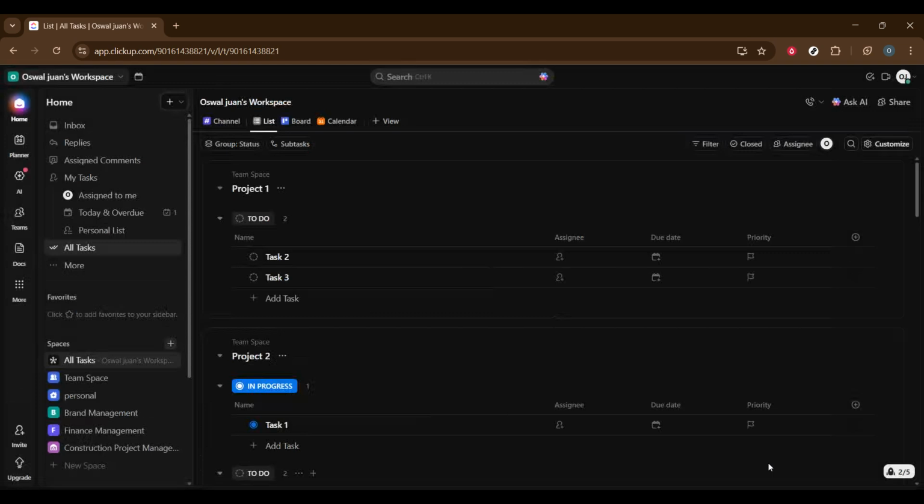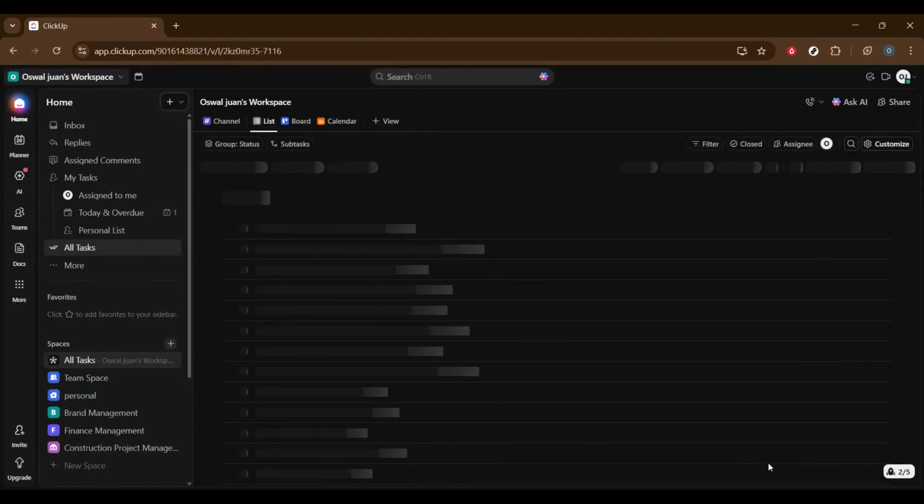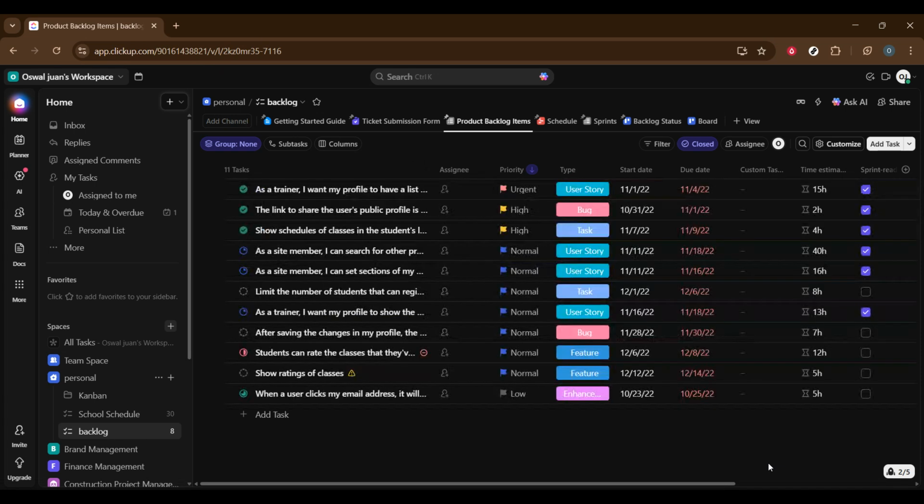ClickUp will now automatically create your backlog with predefined lists, statuses, and workflows. From here, you can start adding tasks, prioritizing items, and customizing the backlog to match your workflow. And that's it. You've successfully created a backlog in ClickUp using a template.